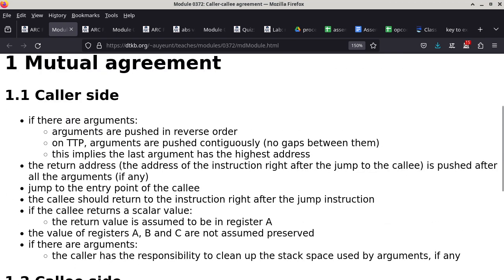All right, so from the caller side, when you're calling a function, if there are arguments in the call, then the arguments are pushed first, but in reversed order. What that means is the last argument is pushed first. If you have five arguments, 1, 2, 3, 4, 5, then 5 is pushed first, then 4, then 3, then 2, and then 1. All the arguments need to be pushed first, and then we push the return address. This is the last thing that we push on the stack before we continue execution at the subroutine. The next step is to jump to the entry point of the callee, which is typically just a label of the same name in assembly code. When the callee is done, the callee should return to the instruction right after the JMPI instruction, okay?